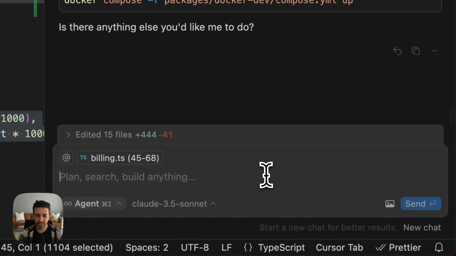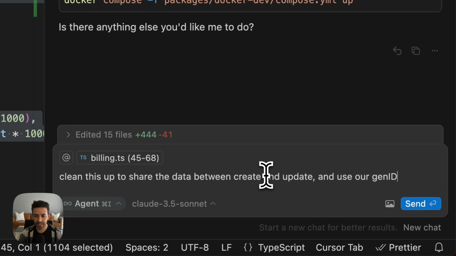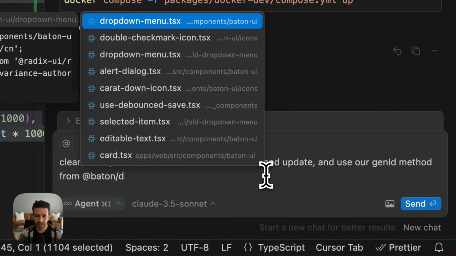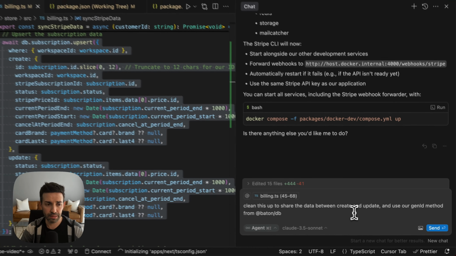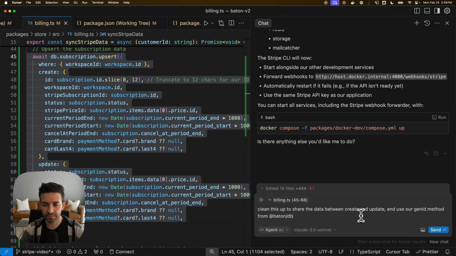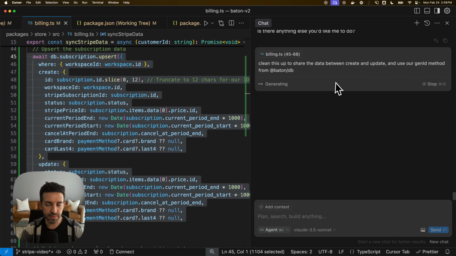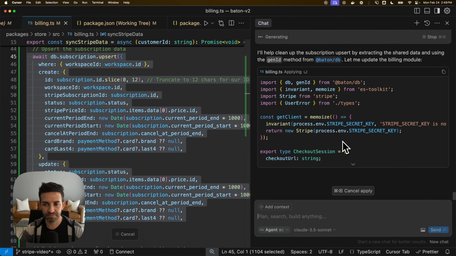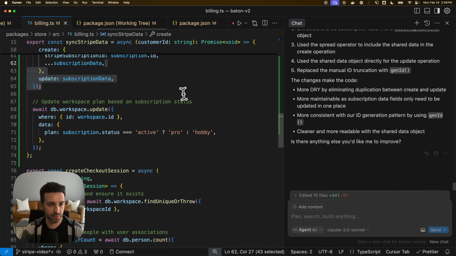I want to clean this up to share the data between create and update and use our gen ID method from Baton DB. I think that's Baton DB. I have this gen ID method that calls nano ID and generates an ID. This is much, much, much better.